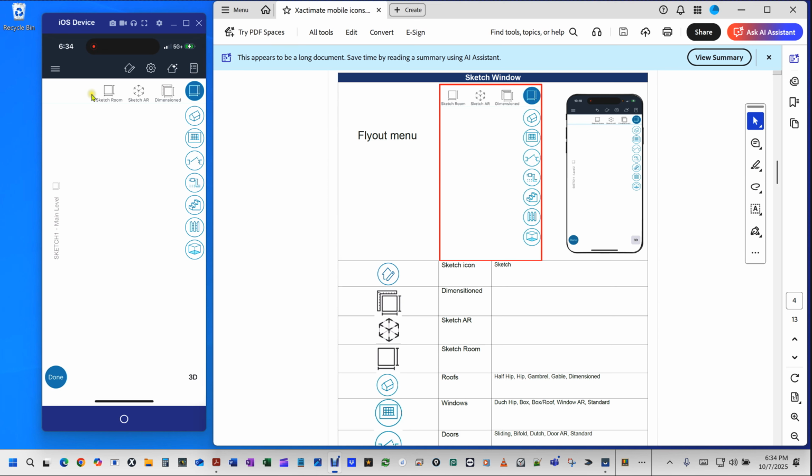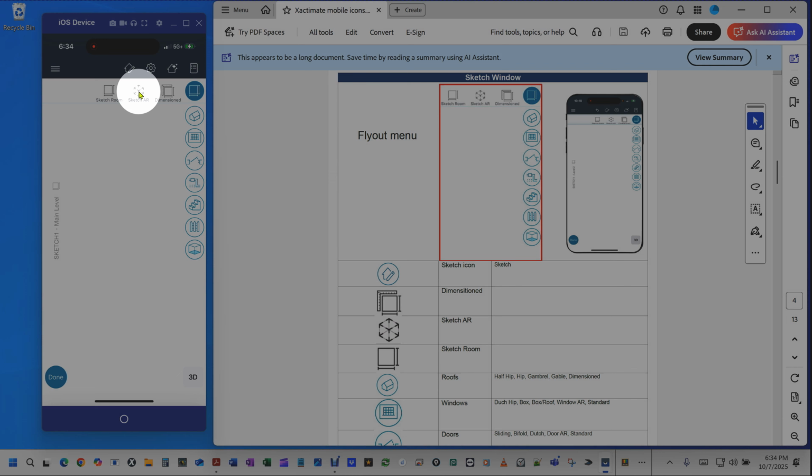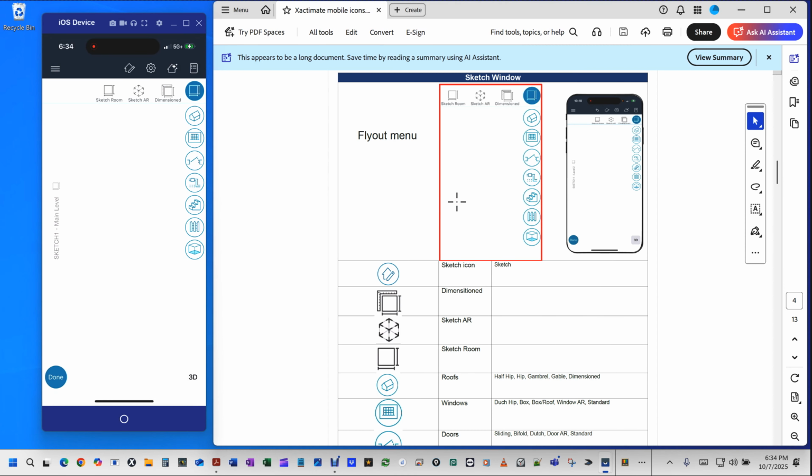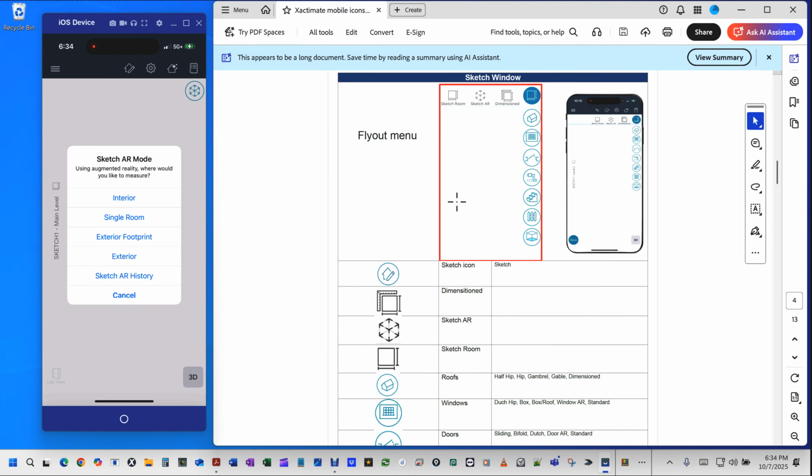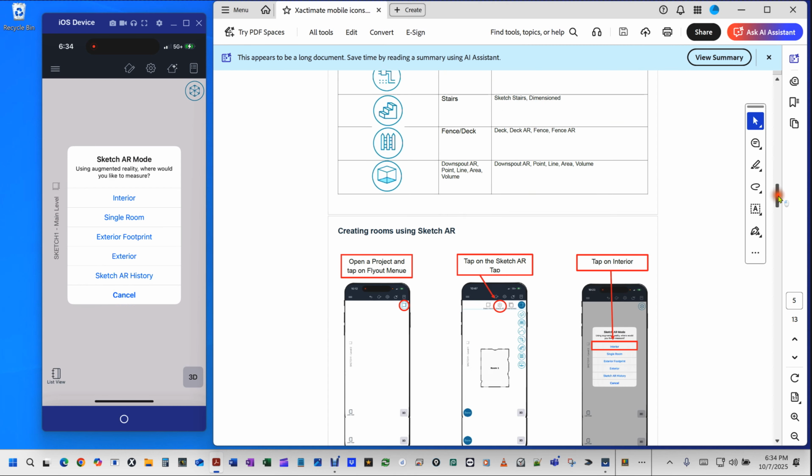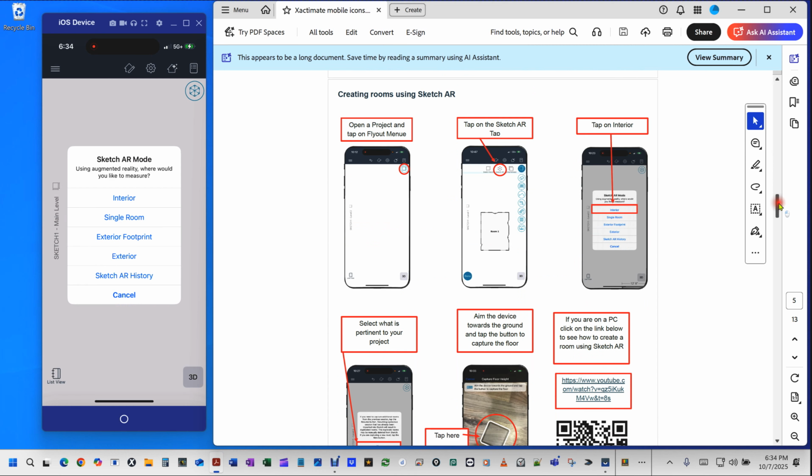So let's go ahead and we'll go here and click on Sketch AR, which is this, so you can see what your mobile is going to do. So I'm going to click there. The first thing, and I explain all of this here, this is going to show you how to create a new sketch using AR.